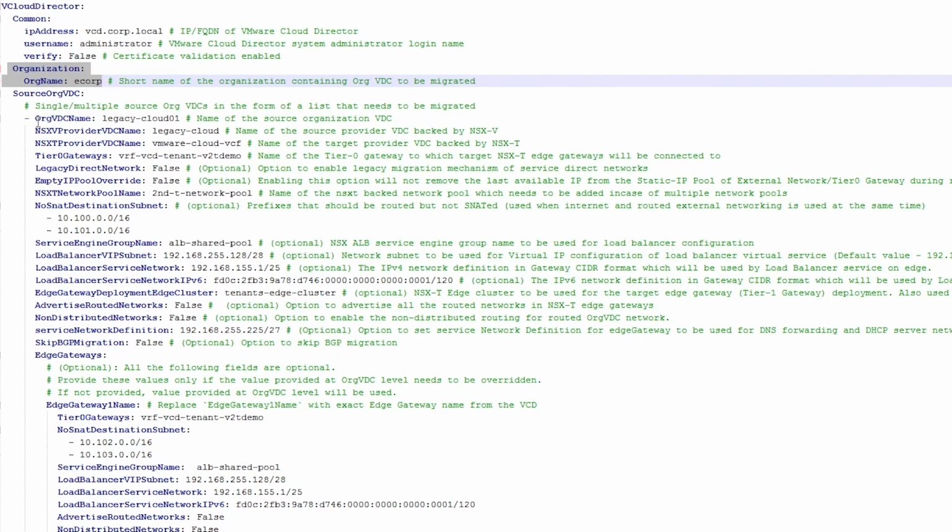The first org VDC is called Legacy Cloud 01, and we've also provided the NSX-V and NSX-T provider VDC names. You need to create the NSX-T provider VDC in Cloud Director first before running the tool. You also need to provide the T0 name. This should have been created in NSX-T and imported into Cloud Director already. And if needed, you can set the empty IP pool override parameter to true. This was added in version 1.4, and it allows you to perform a rollback without removing the last available IP on the T0 IP pool.